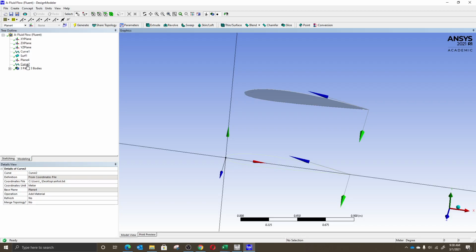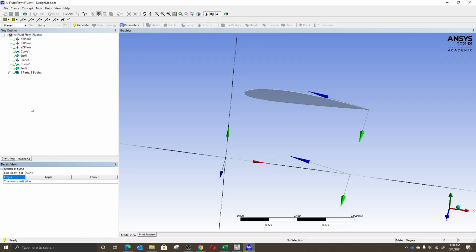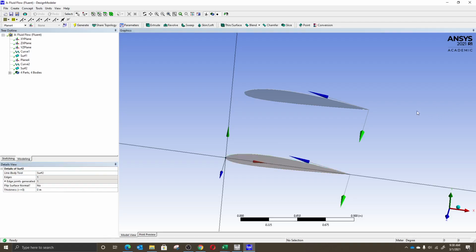Okay, and you want to create another surface from your newly imported data points. So one of them is going to be our root, one of them is going to be our tip. And if you want to have a variable chord, you essentially have to take one of the surfaces and do some transformation on it.